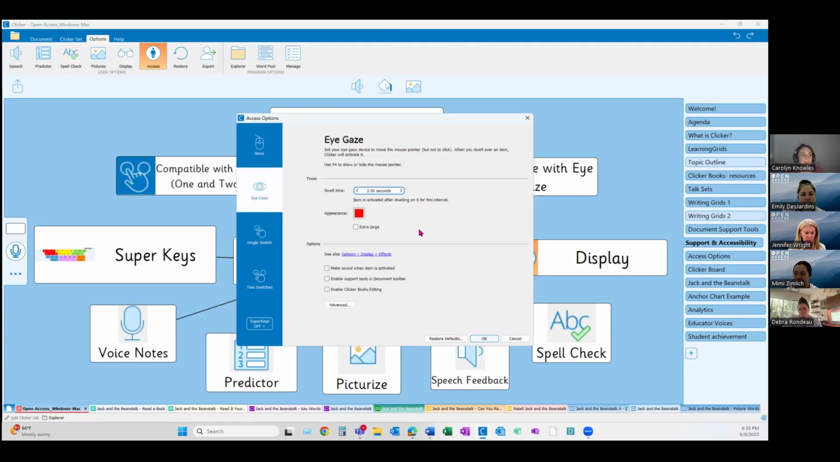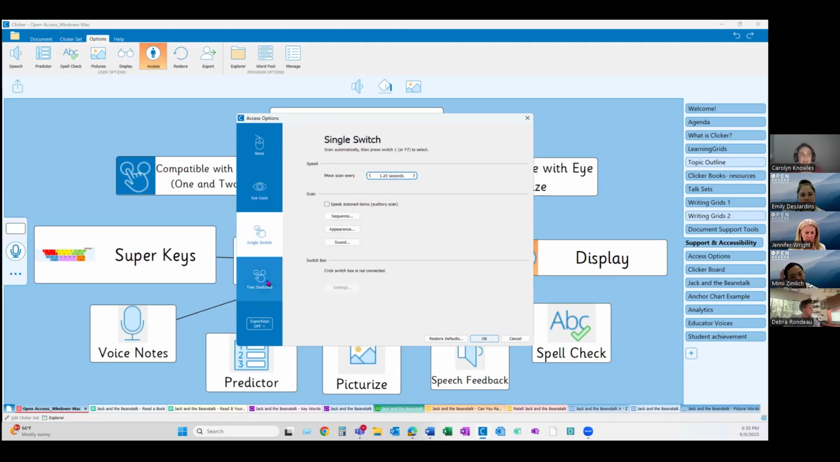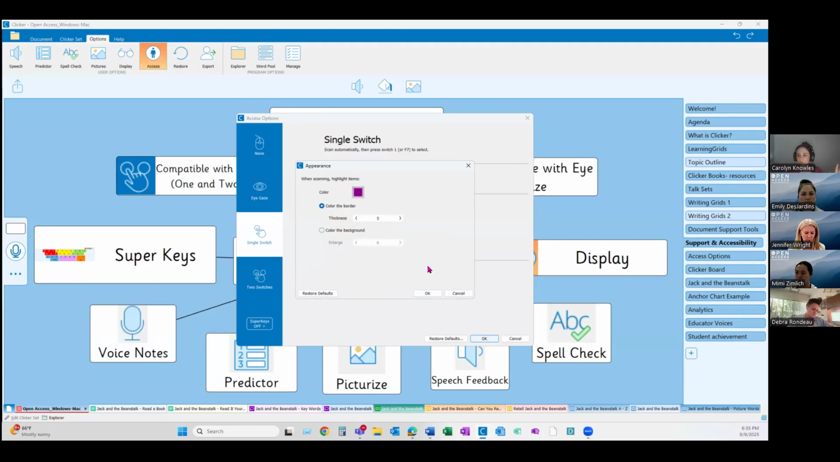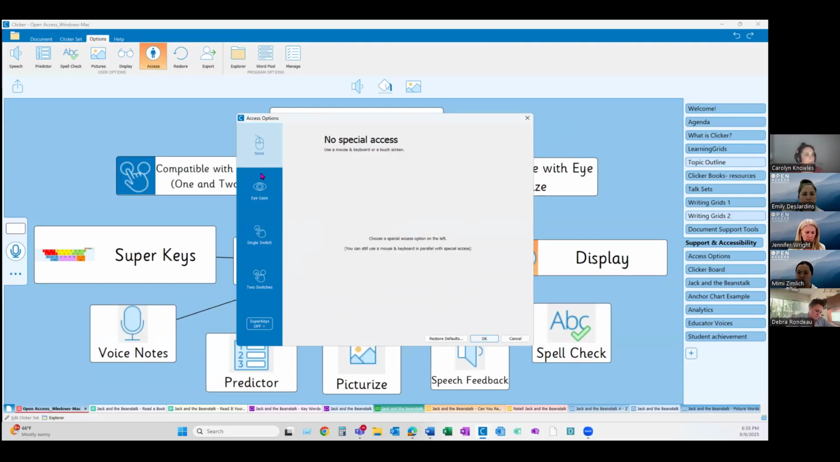So in eye gaze, for example, we can change the dwell time. We can change the appearance of that dwell timer as it appears on screen. We could ask Clicker to make a sound when an item is activated or selected. And then single and 2 switch are basically exactly the same in terms of the setting options. The only difference is the speed of the scanner on the single switch, of course. But we can have it auditory scanning. We can change the sound that it makes when it is auditory scanning or when we make a selection. And then the appearance of that also, if we need it to appear larger or in a different color. Everything you've seen are the standard settings, but you can always adjust any of these. I just have to go to none so it doesn't start scanning on me.